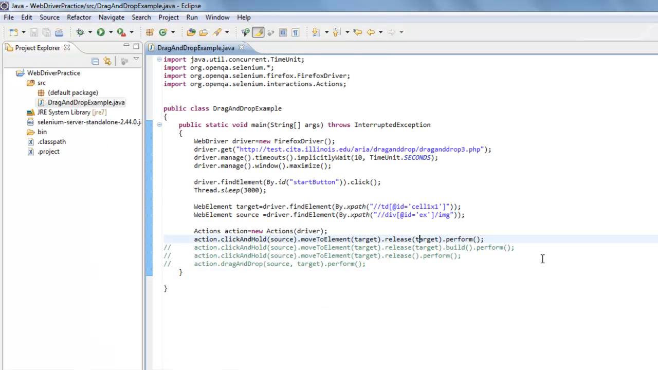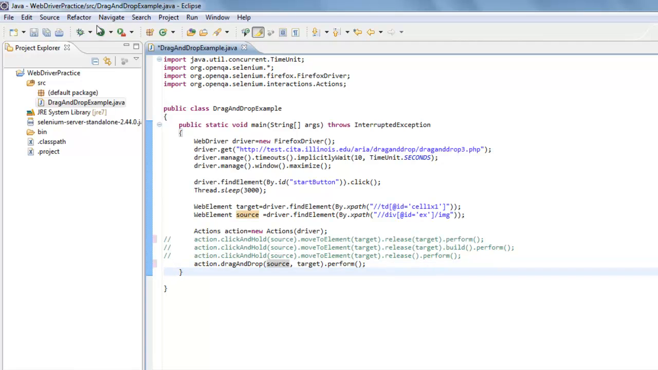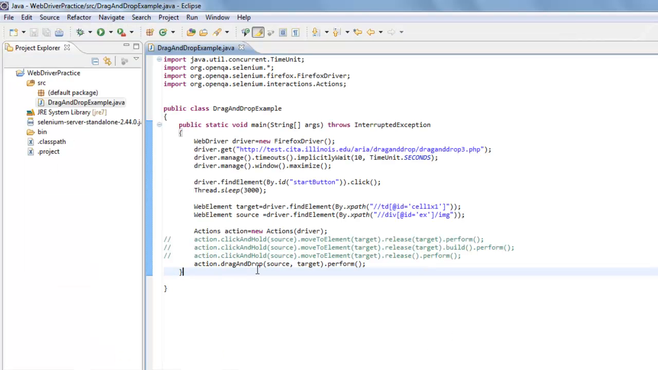In a similar way, I can use this different method called drag and drop on the Actions class instance, where I'm just specifying the source and target, and to commit this operation I am using the perform method. Let me execute and show you how exactly it is displayed. Firefox instance is started, navigated to the URL. Now it clicks and holds and drags into the target location. So that's how we use the click and hold method and drag and drop methods to perform this drag and drop operation.